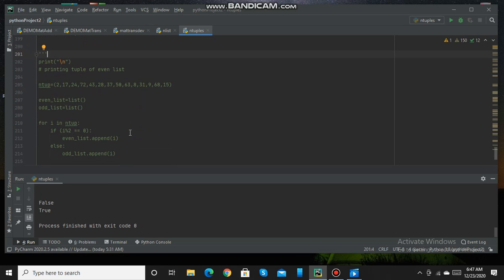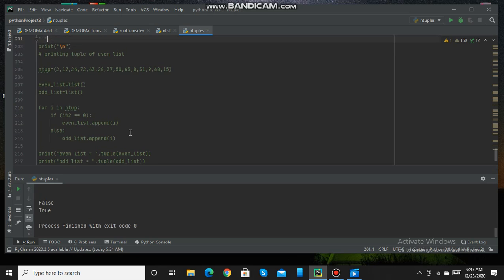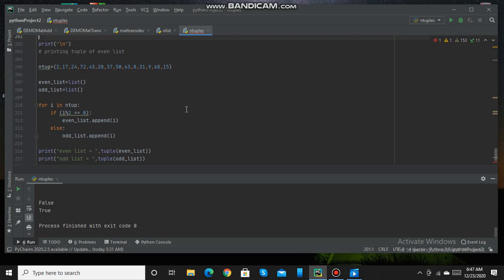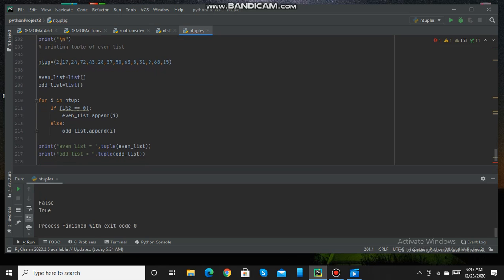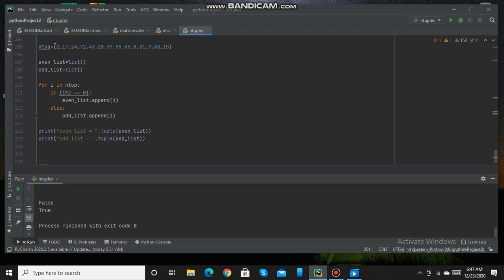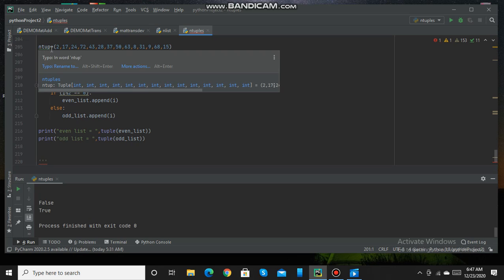Now this is a code for printing even and odd lists from a given tuple. So here in the program, this is the tuple which is containing all these elements. It is a mixture of even and odd numbers. So I am defining an even list and an odd list here. Now for i in n tuple, the name of the tuple is n tuple.